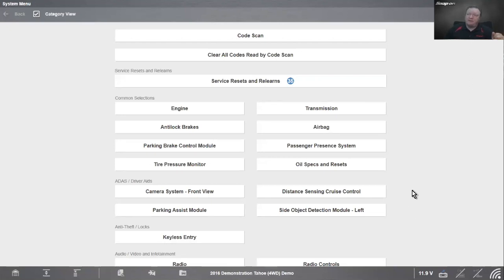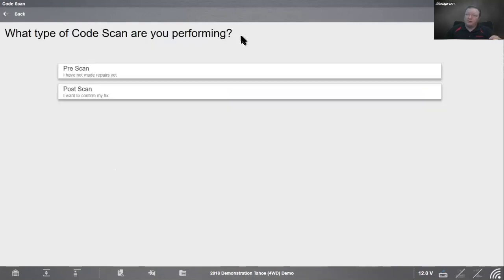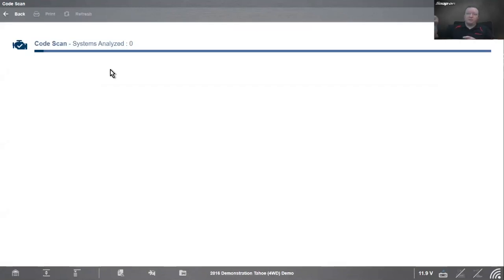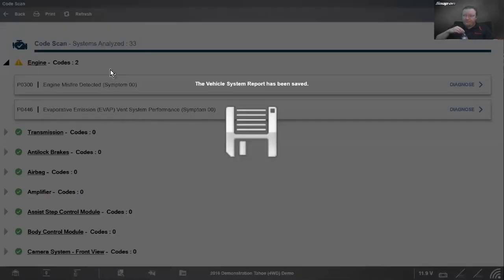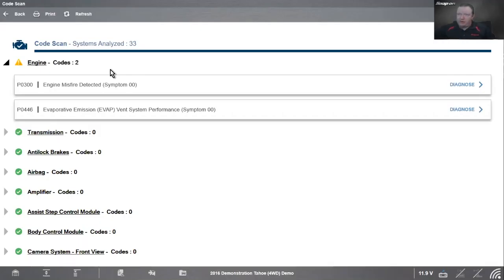And of course, like you said, the first thing we want to do on any vehicle is a code scan. So we'll hit code scan. And it is a pre-scan. We haven't done any repairs yet, so we want to scan through all those modules. There we go. So here's my P0300 code and a P0446 code.